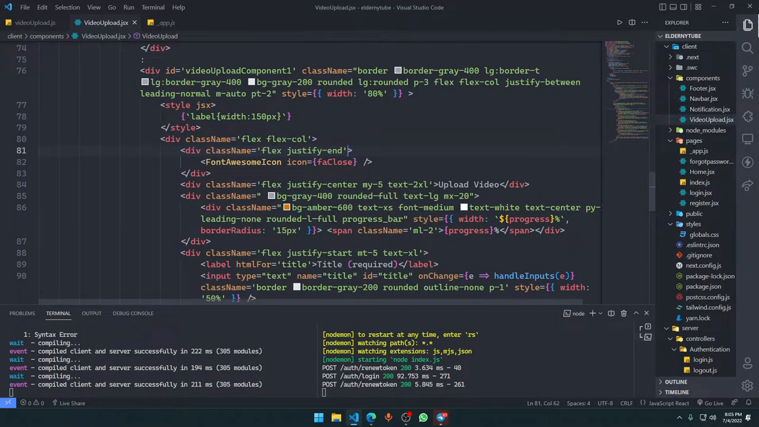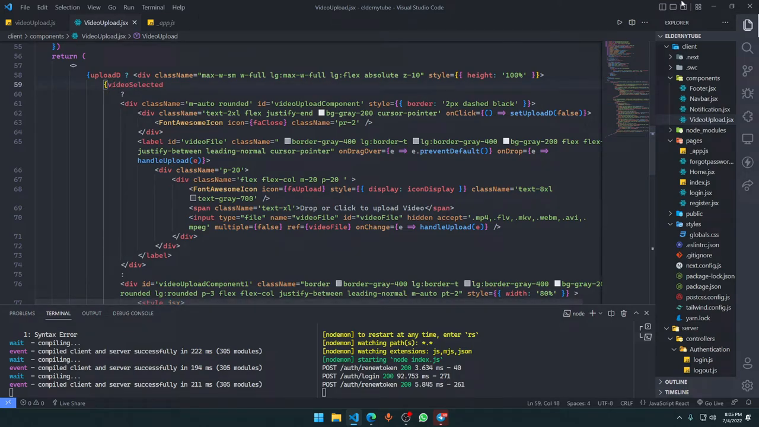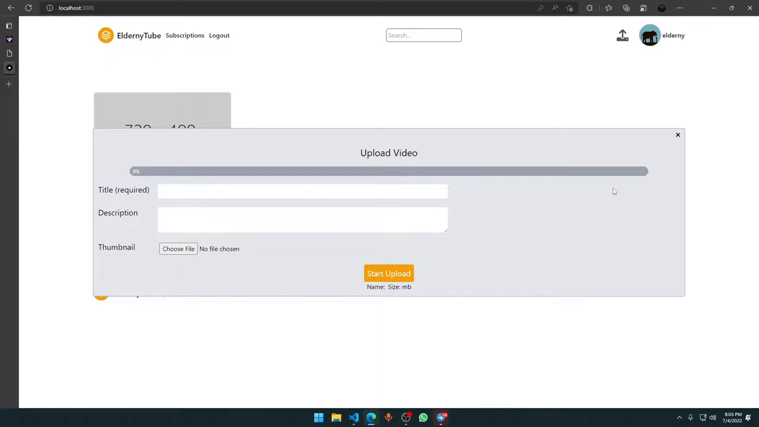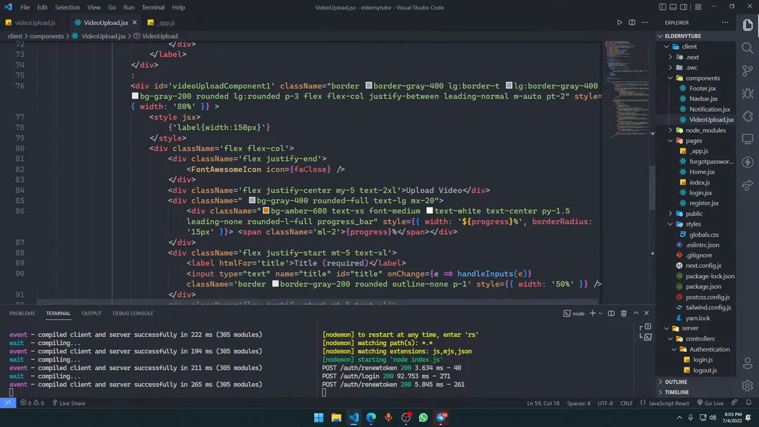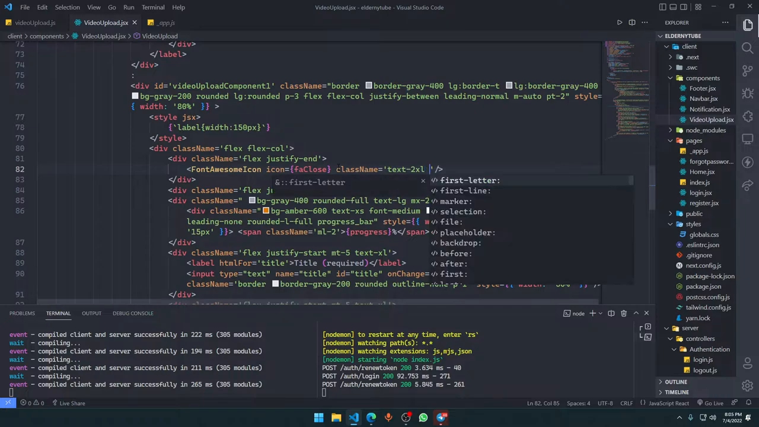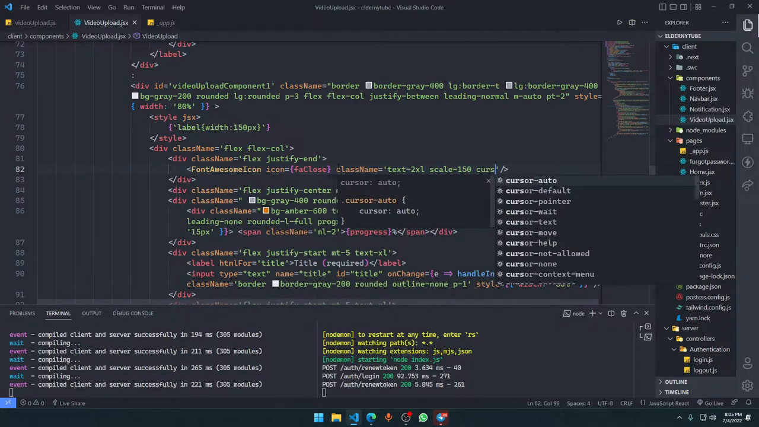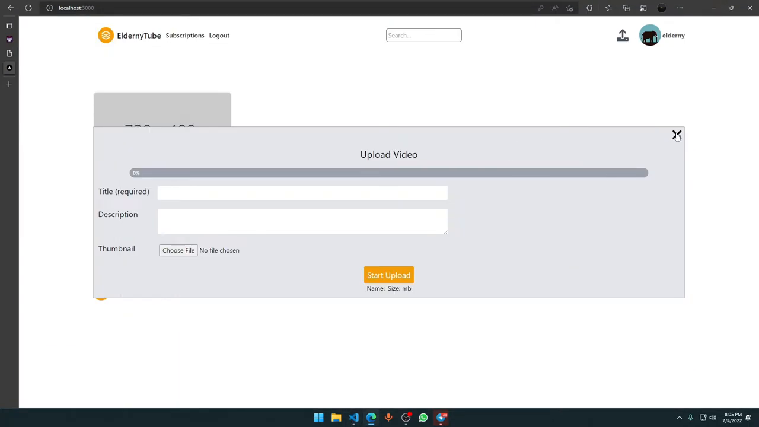And let's do another thing. For now we don't want this to be not video selected, because we want to see this thing real quick. Okay, we got something like that, and that's what we wanted. We can increase the size now. Class name is going to be text 2XL, and scale is going to be 150, and cursor is going to be pointer. I hope this one should do it.